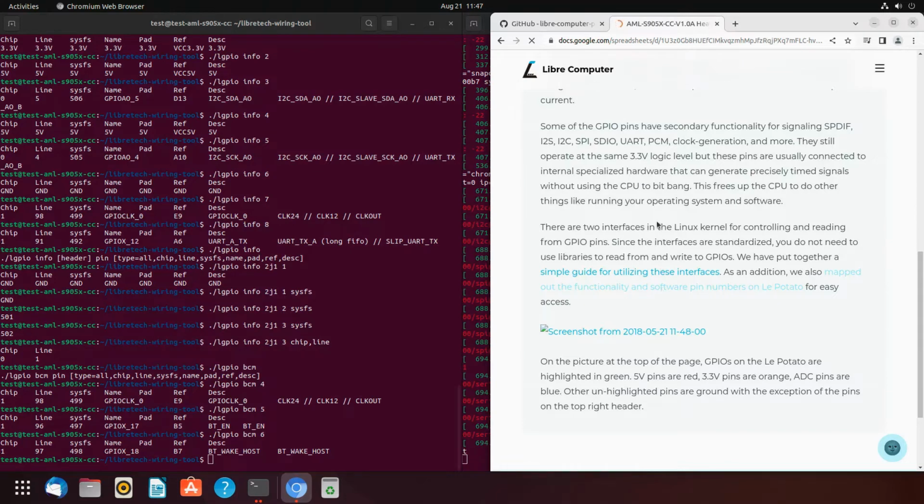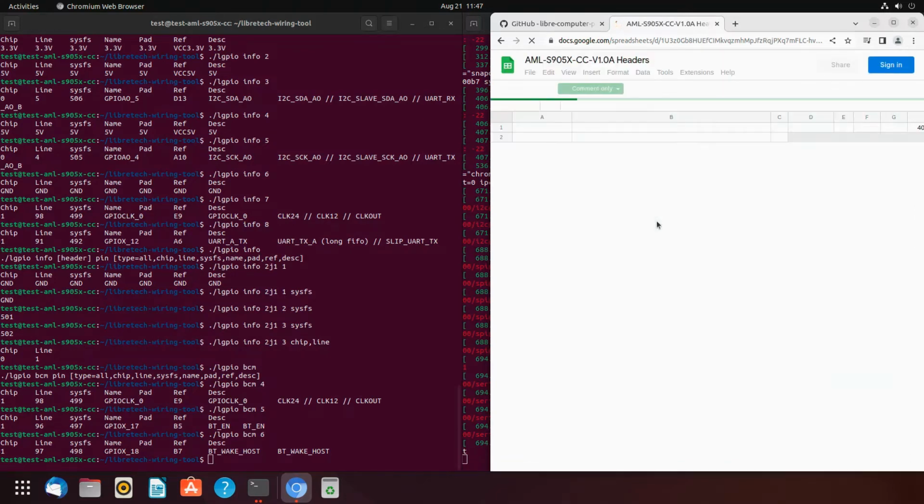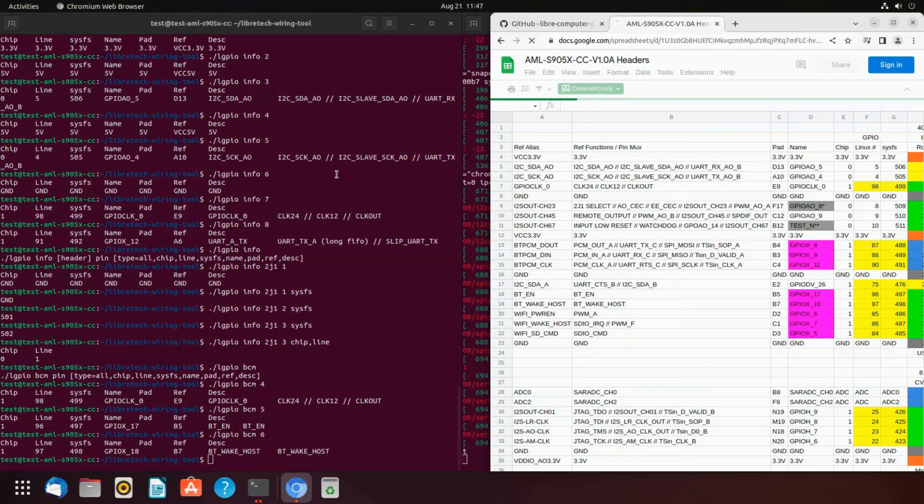For a visual representation of our GPIO headers, please head to our website and go to the product page. We offer a visual map of all GPIOs and additional pins for your reference.